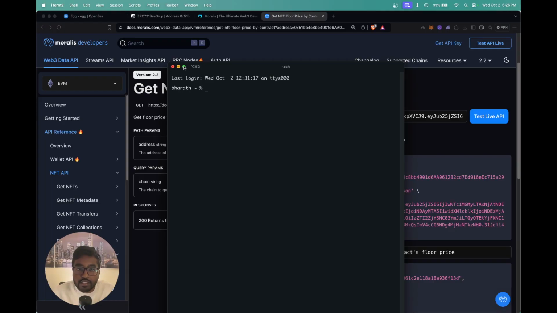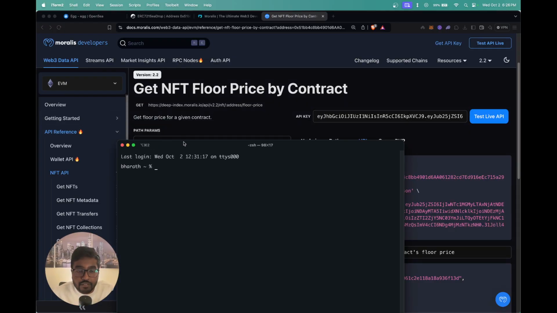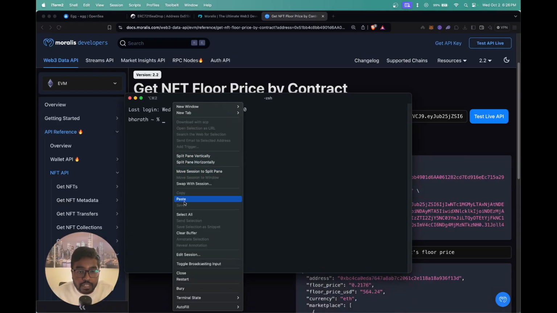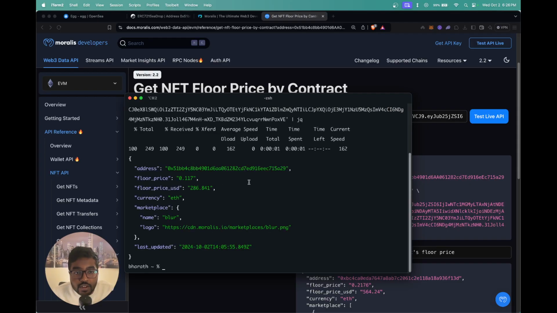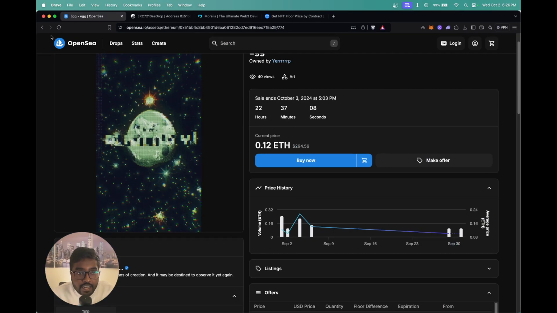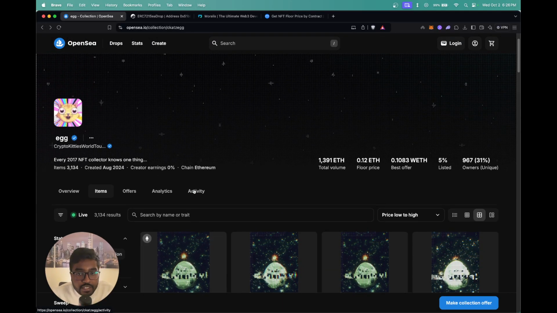All right. So now that I have it open, I'm just gonna paste it here, and let's add the jq flag so that we get the response neatly printed. Okay, cool. So we got the response, and as you can see, it returns the floor price for this particular collection. And if you visit the collection's main page, I'm pretty sure it shows the floor price, and that's right here.